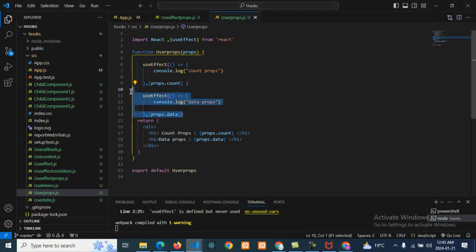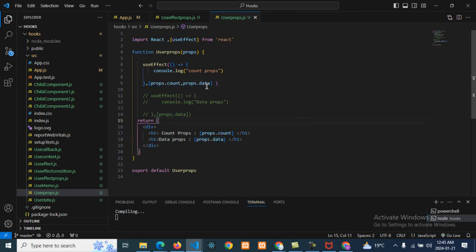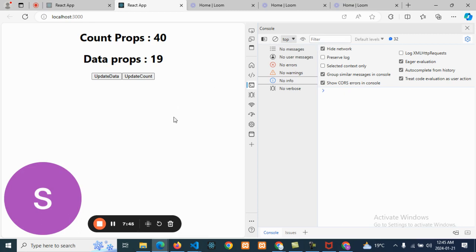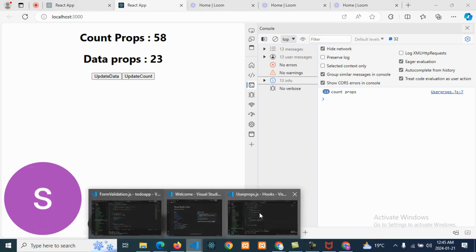One more thing. I'll comment this for right now. For both props.count and data, it should work. So what I have to do is just copy this and paste it here. Now this will work for both props, count props and data props. Let's check. I'm incrementing the data, and you can see in the console it is incrementing. I'm incrementing the count, and the number is increasing: 9, 10, 11, 12. It is working fine for both.